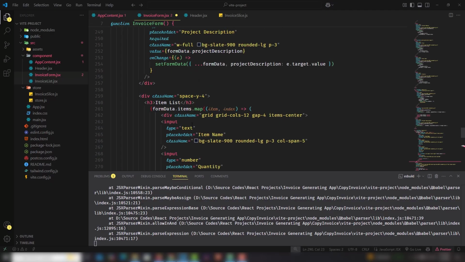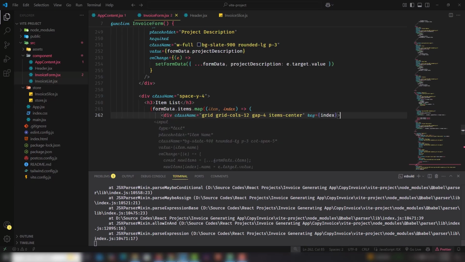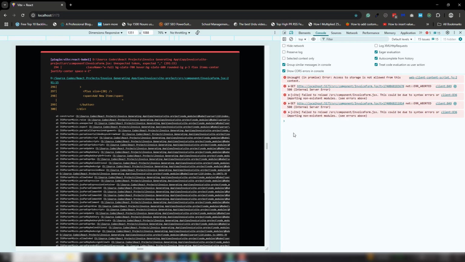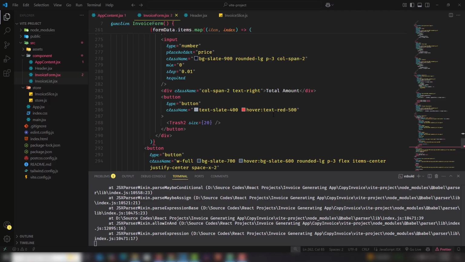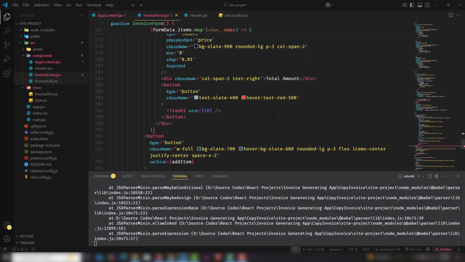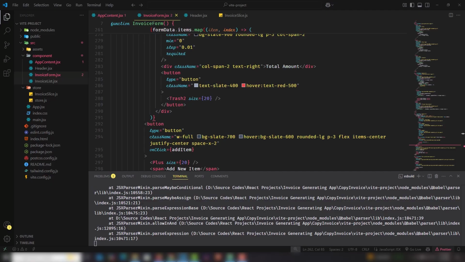Okay, I'm gonna use the same thing, and I need to use key is index. Just a minute, I'm gonna check the problem. Where is the problem? Invoice form data, syntax, importing modules. Okay, so just a minute, guys. I think something is wrong in there.